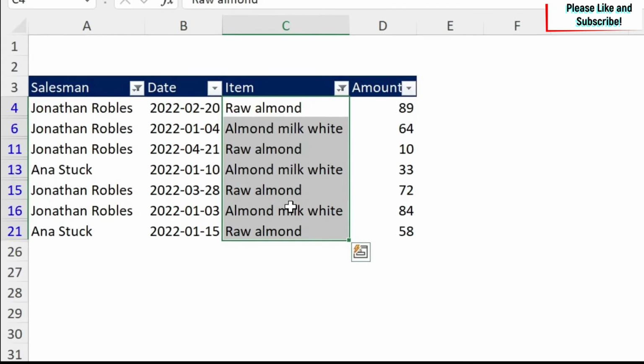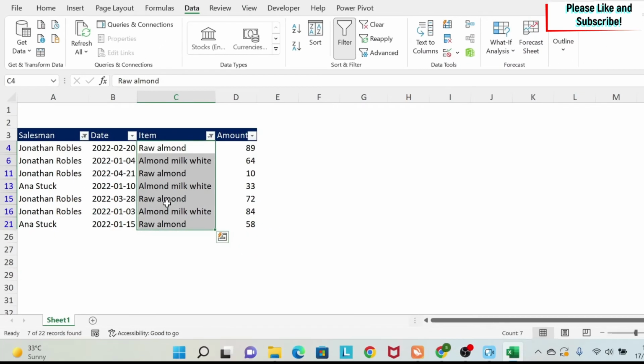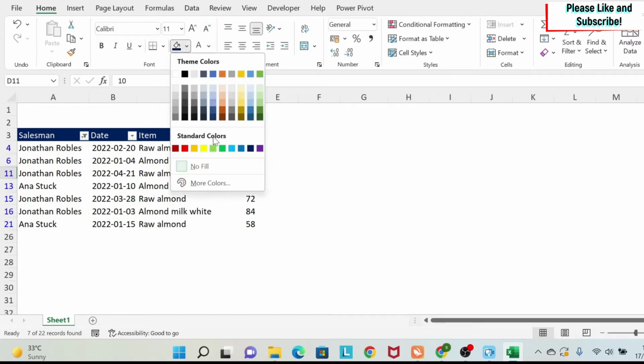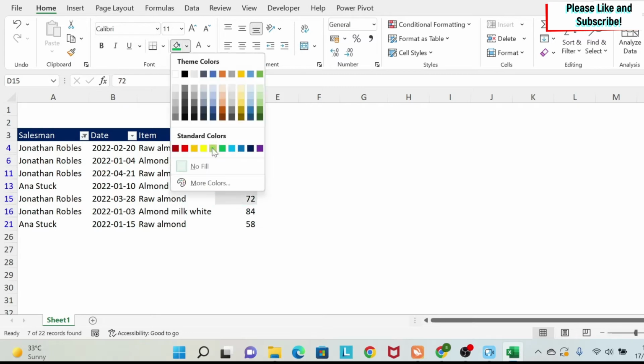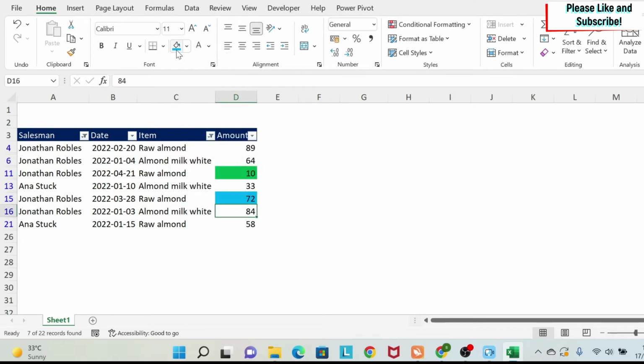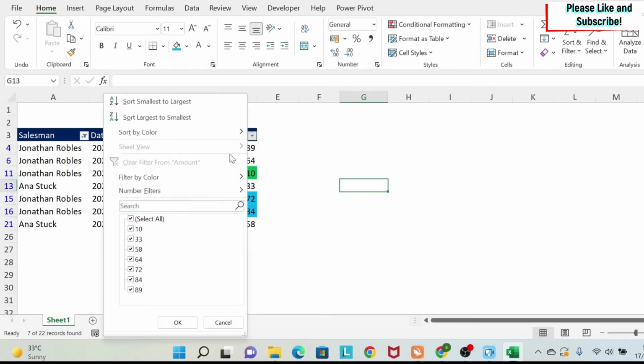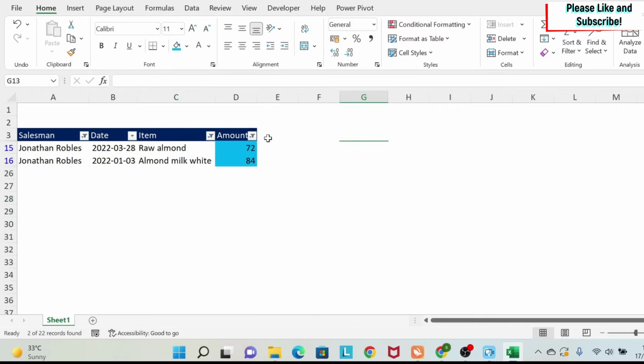So when you say okay, you can see that I just got everything that has almond in it. The other way you could do this is by doing colors. So for example, let's assume that here I have a color which is this green, and here I have a blue color. So let's select two of them with blue colors. I can go in this filter and I can do filter by color, and I can select, for example, the blue, and I'll get the values that are in blue.